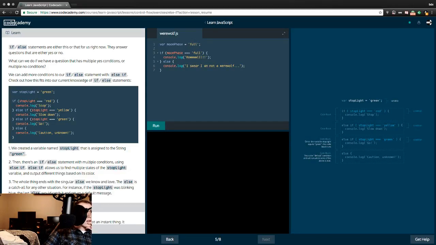If-else statements are either this or that for us right now. They answer questions that are either yes or no. What can we do if we have a question that has multiple yes conditions or multiple no conditions? We can add more conditions to our if-else statement with else if. Check out how this fits into your current knowledge of if-else statements.